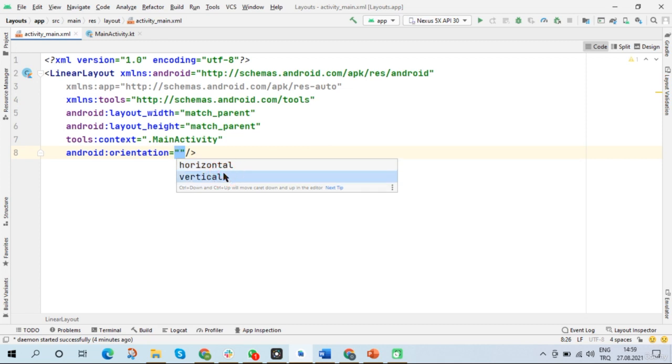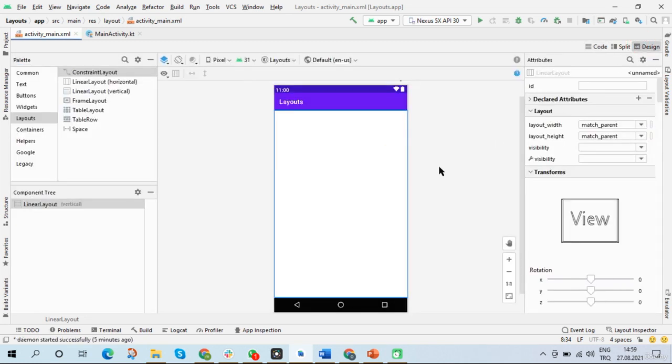Now in this layout, components are placed from the top down. If you choose horizontal orientation, components are going to be placed from left to right. All right, so how does it look? Well, let's go back to the design area and we'll get a closer look at this linear layout.